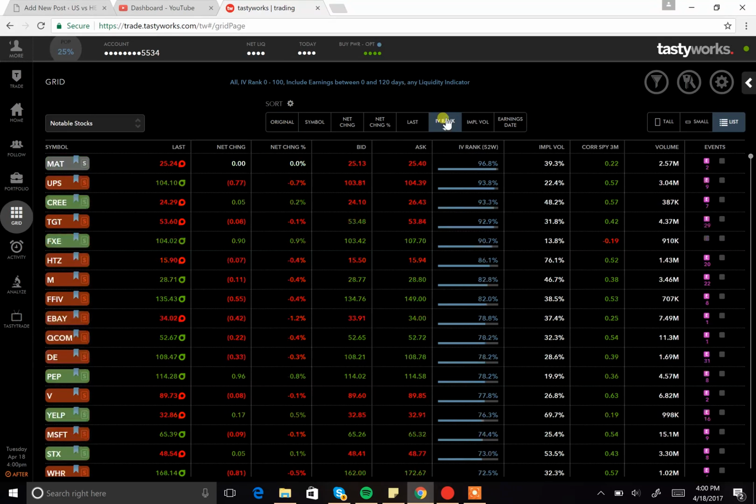So I usually trade on the IV rank here, the 52-week IV rank, and it tells you here all IV rank 0 to 100, including earnings between 0 and 120 days, any liquidity indicator. So that's how specific this page is. And then you can change it however you want to your own. You can make your own.